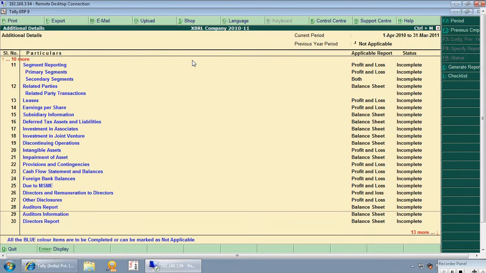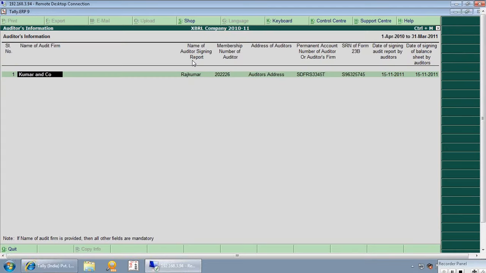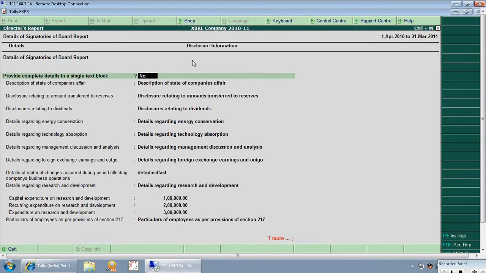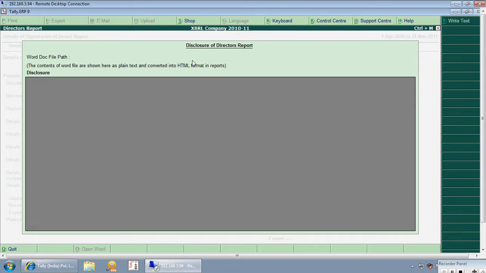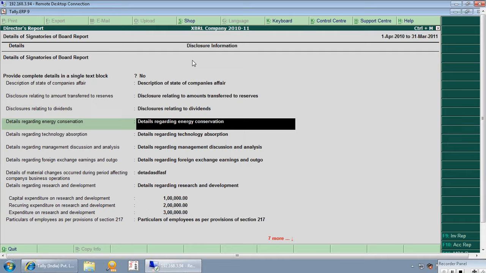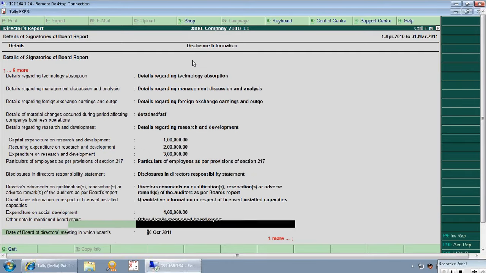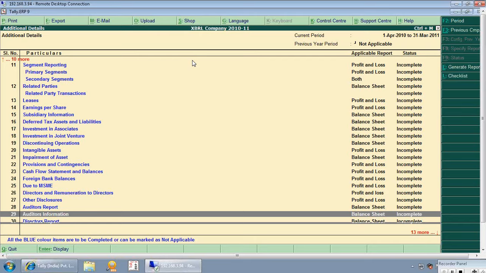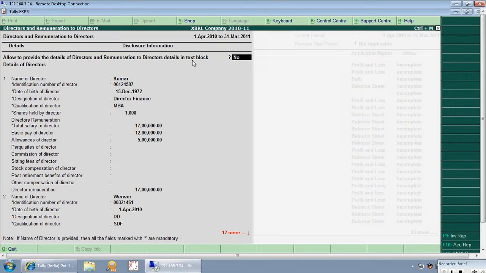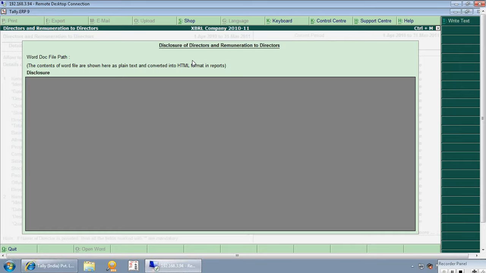These are the details of the auditors who are signing the balance sheet. Then the director's report. Even in the director's report, a complete text block can be provided if it is available in the document, or element wise details can be provided. One more piece of information is the details and the director's remuneration, which is also mandatory. Either it can be provided as a text block, or as individual element wise items.